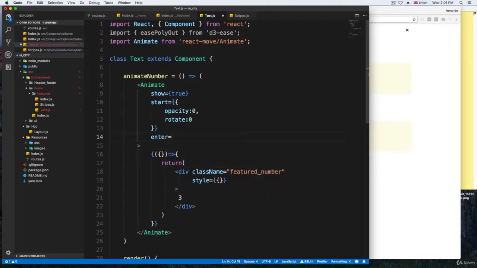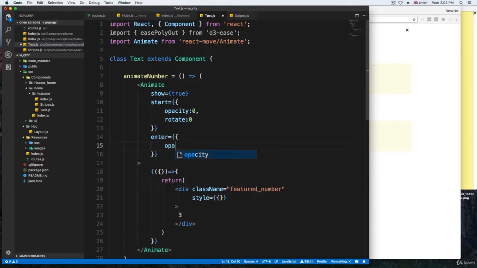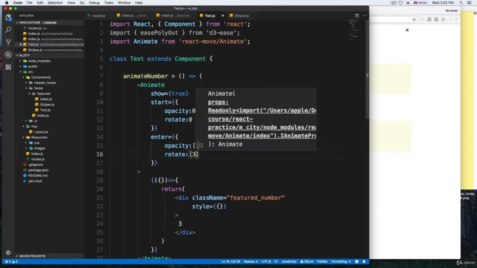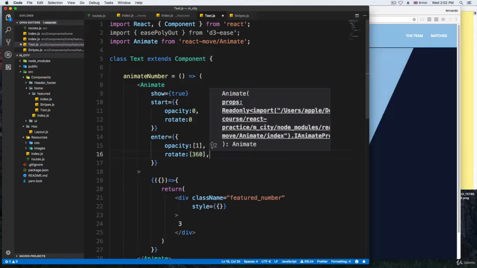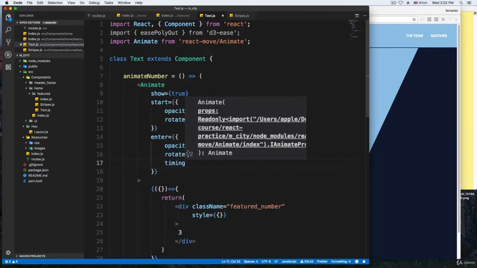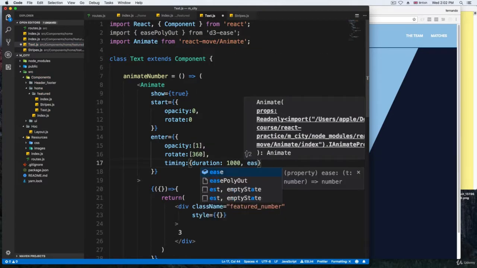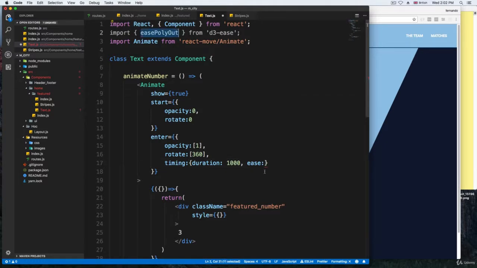Then, of course, when it enters, we want to do animations. So opacity, again, we change it to 1, and remember the square brackets. Then we want to rotate 360 degrees, a full rotation. And then, of course, we always need to add the timing, and notice that right now it's working. So timing. We have duration. In this case, I'm not going to add a delay, just duration, and it's going to take 1 second. And then the easing, the ease, we will use the one at the top, which is the same one as the other one, easePolyOut.